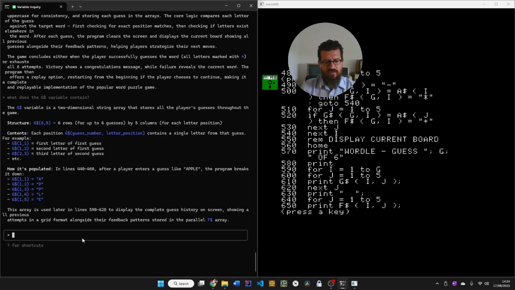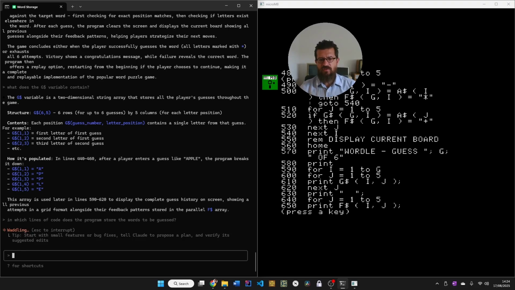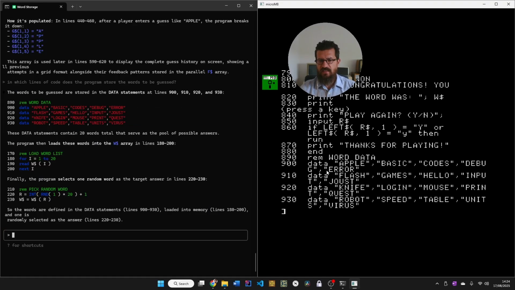And also we could ask things like, in which lines of code does the program store the words to be guessed? So it's going to think, and I suppose it's going to tell us that's around line 900 and the ones that come. Yeah, that's basically what it tells us, and then explains where it is loaded, which line.